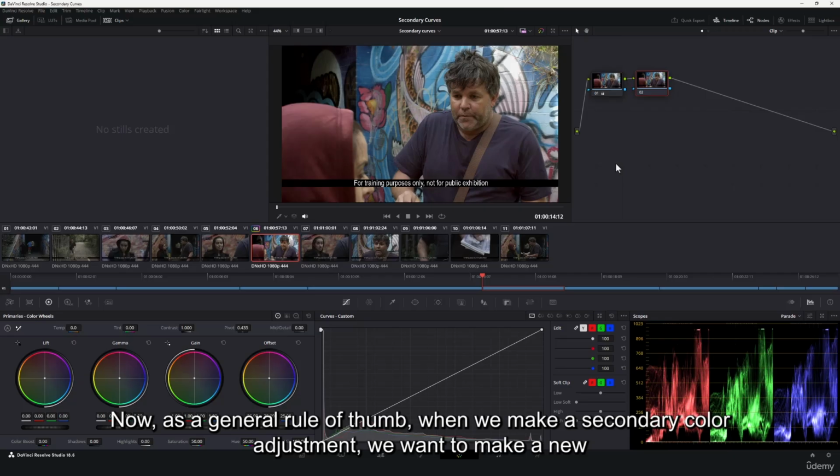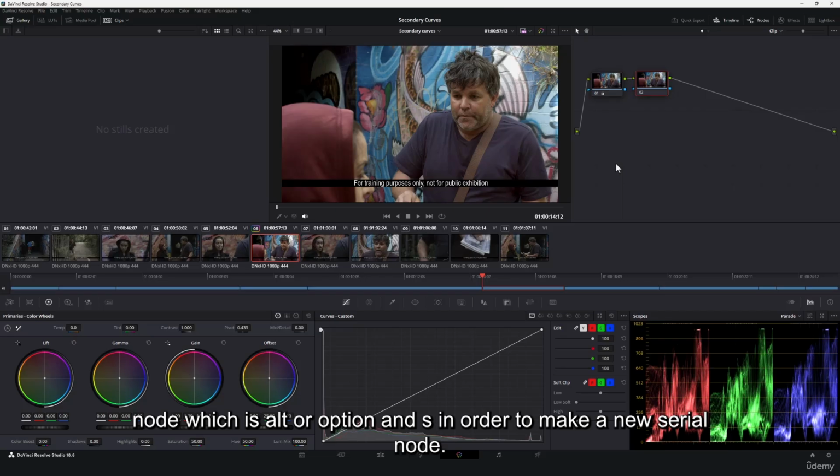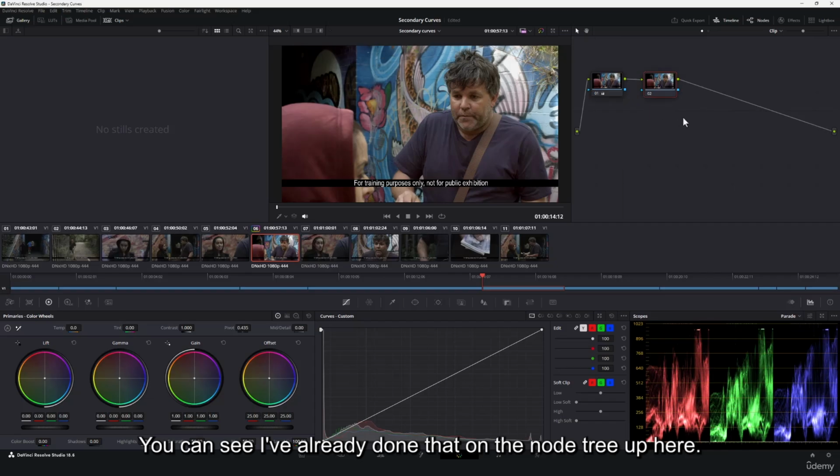Now, as a general rule of thumb, when we make a secondary color adjustment, we want to make a new node, which is Alt or Option and S, in order to make a new serial node. You can see I've already done that on the node tree up here.